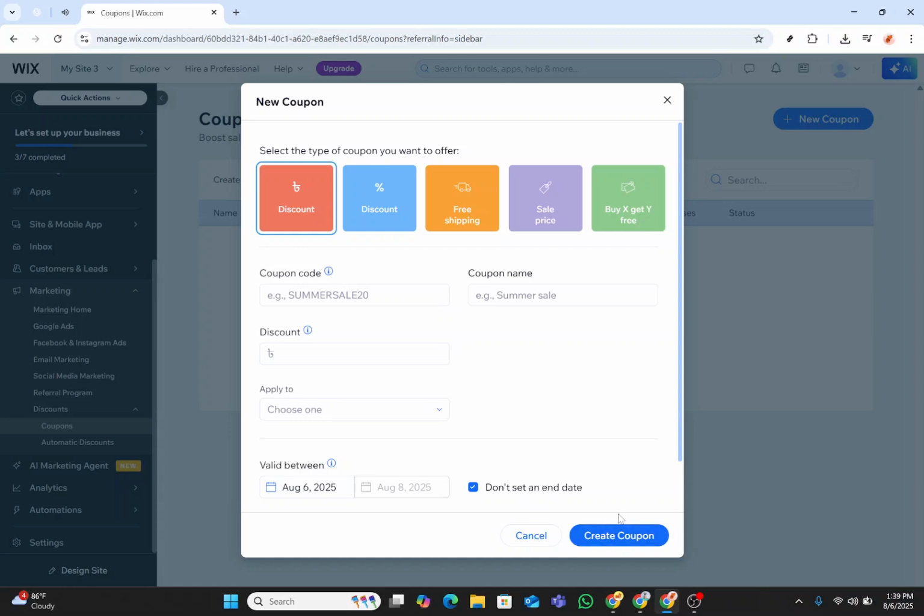There it is. Your coupon code is now live and ready to be shared with your customers to encourage them to take advantage of your awesome deals. And that's it for today. You've successfully added a coupon code to your Wix site.